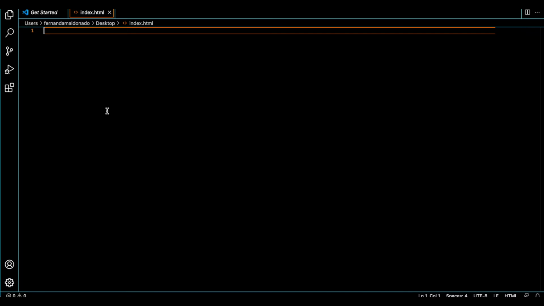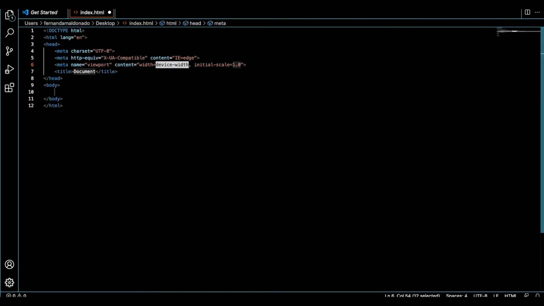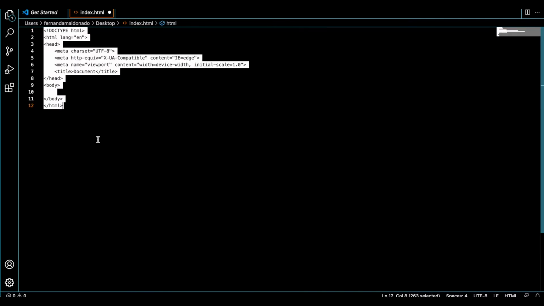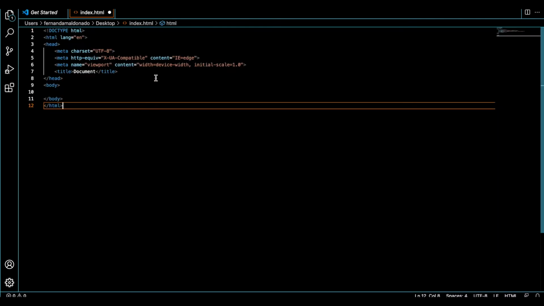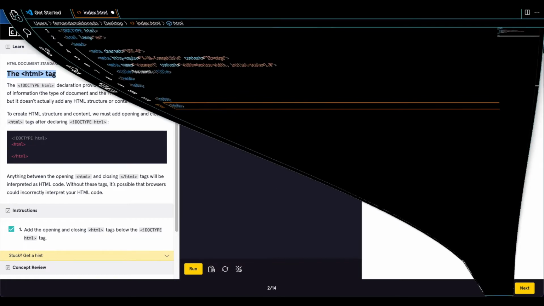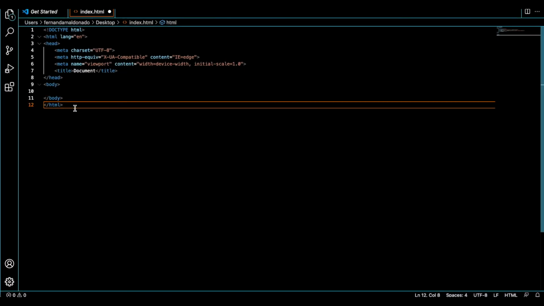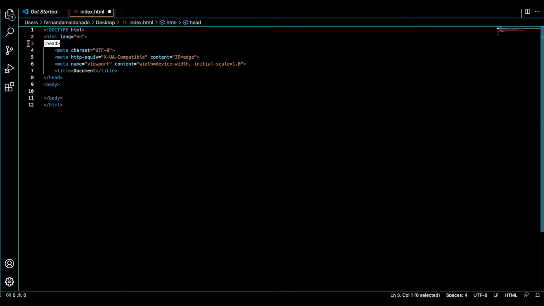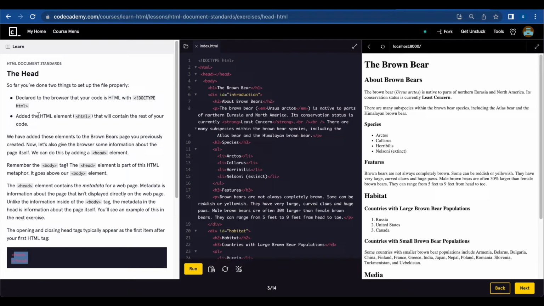You can also just open your code editor and write ! and press return, and this will automatically show up in VS Code. Here they're explaining how you also need to add the HTML tag, but like I said, it will automatically show up for you, so you don't need to manually do that. Here they're explaining about the head tag.